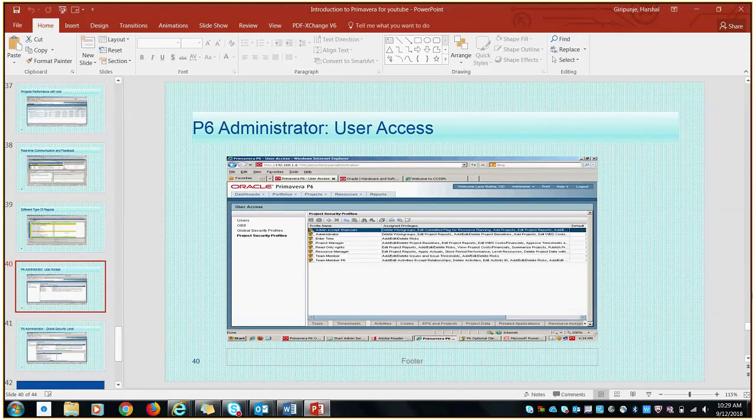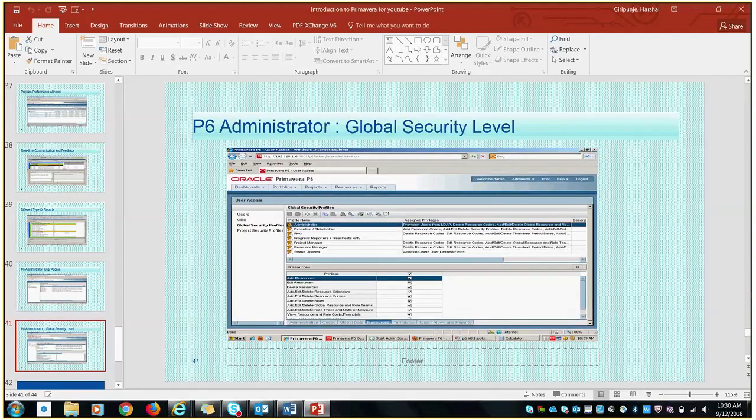Now we will discuss the administrator part of P6. The P6 administrator has to create security profiles for different access for different users. Here, the administrator provides access to the user with the help of global and project security profiles.